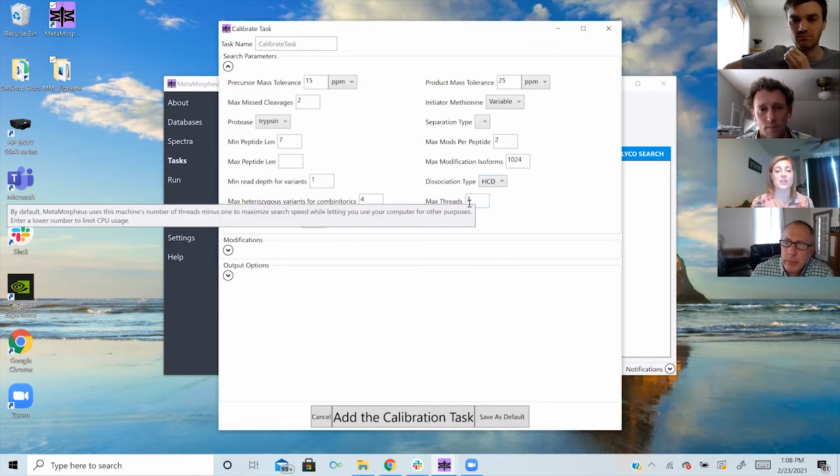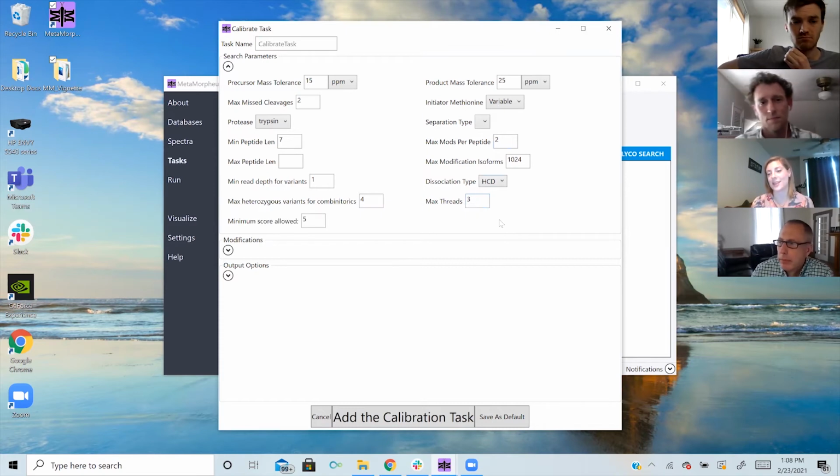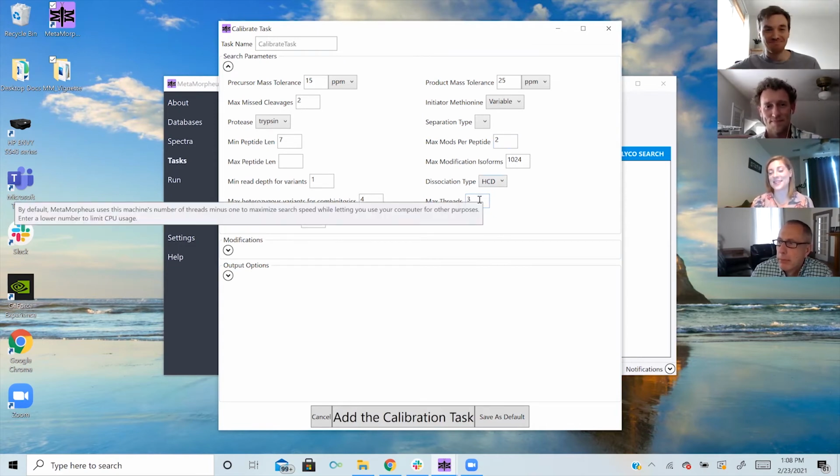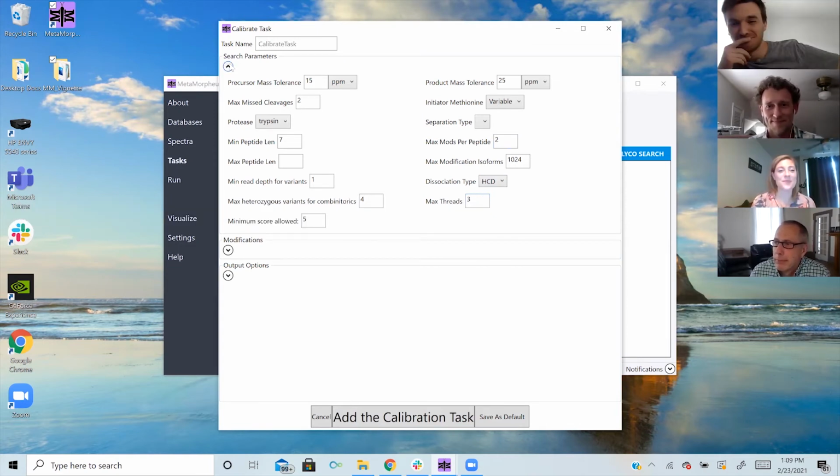And then max threads. Here, this automatically populates to 1 less than your computer has. So my laptop has 4 threads, so it's going to let me use 3 so I can still do things while it's searching.